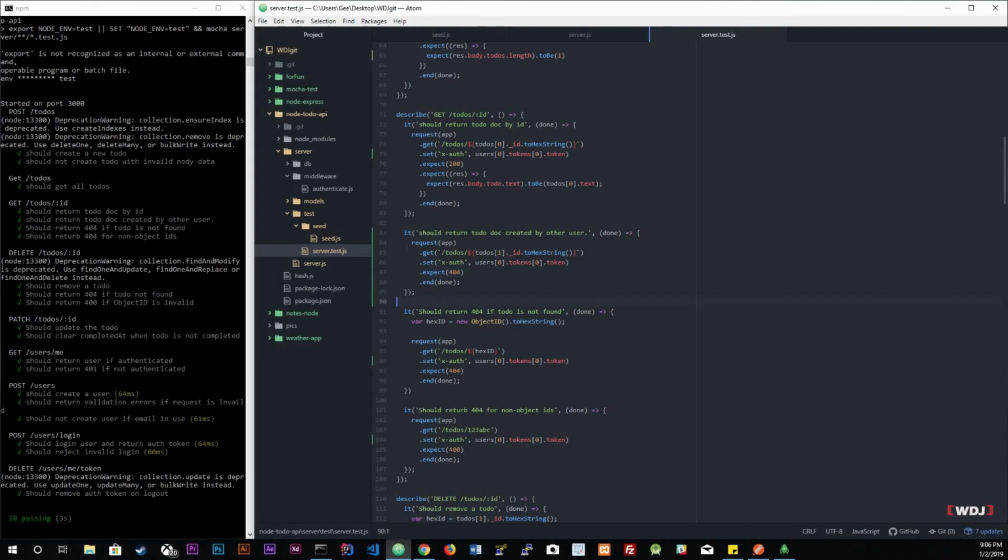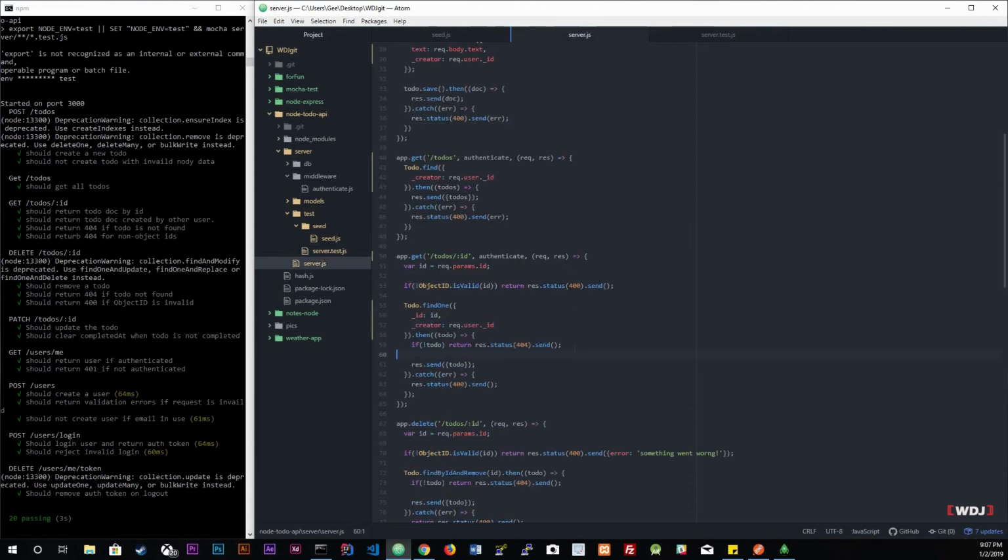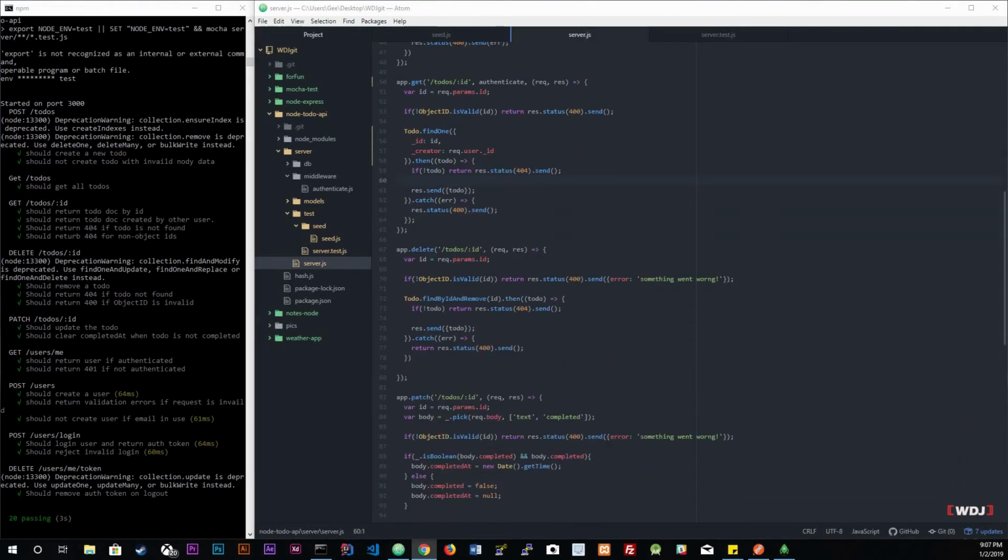I hope I explained what I'm doing right here. We don't want to get a to-do from other people that created it. We only want to get our to-dos, which is this test case. And this test case is checking that we don't get anybody else's, which is good. We are passing it. So moving on to the next one. And that is the delete one.